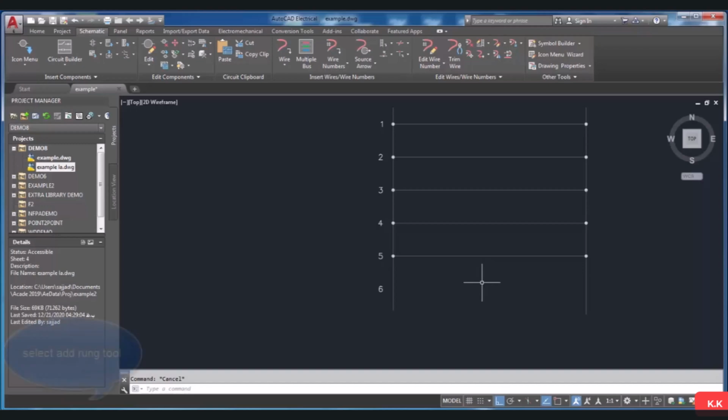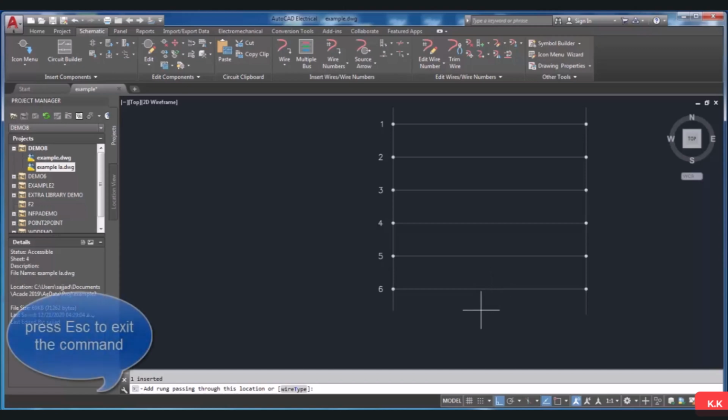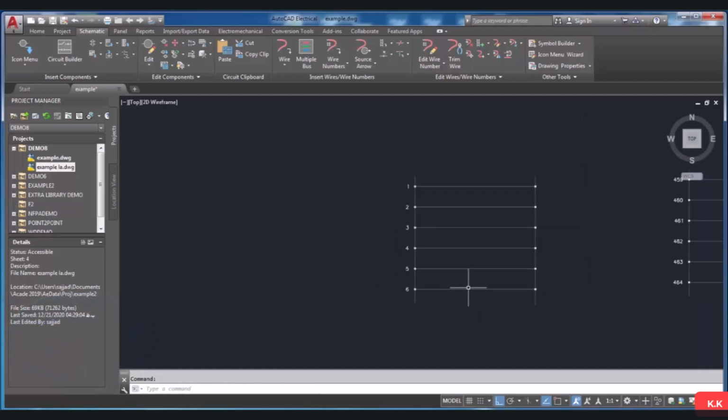Next, I'm going to add rungs between the rails. For the second time, I'm going to go to the Edit Wire Numbers panel to select Add Rung. You have to choose the point inside the space between two rails of the ladder. The rung will be added to the reference which is nearest to the point you have selected. Finally, the other rung is shown here, and you can simply modify and add rungs to your ladder.